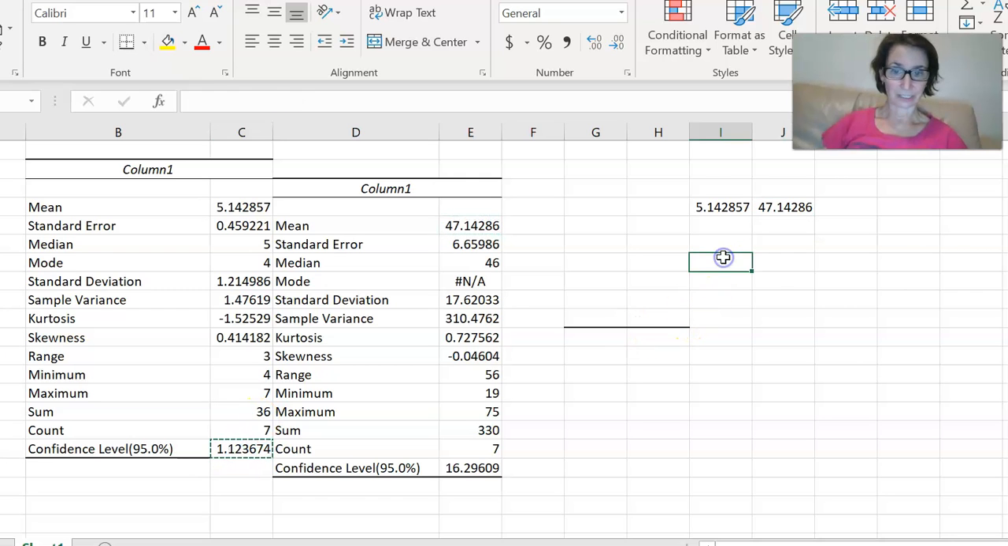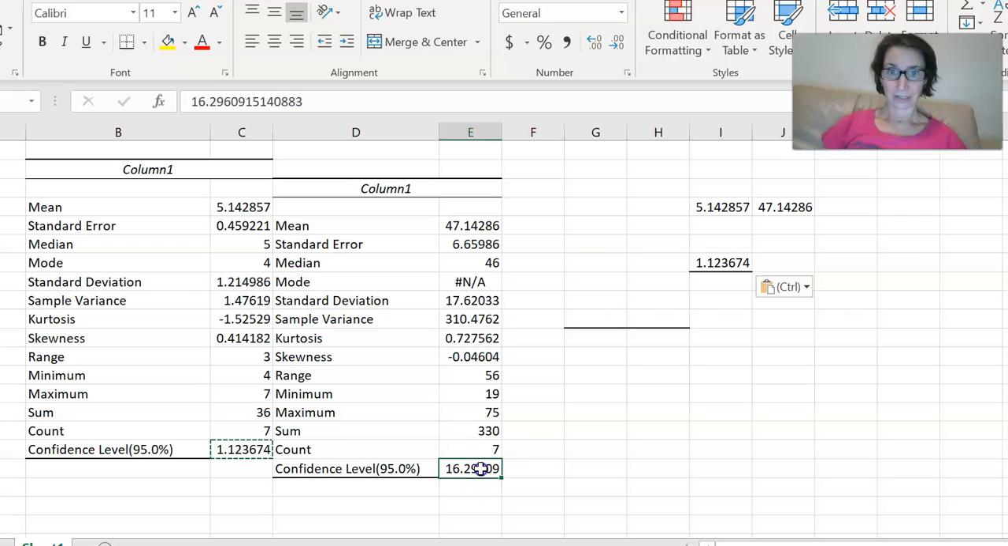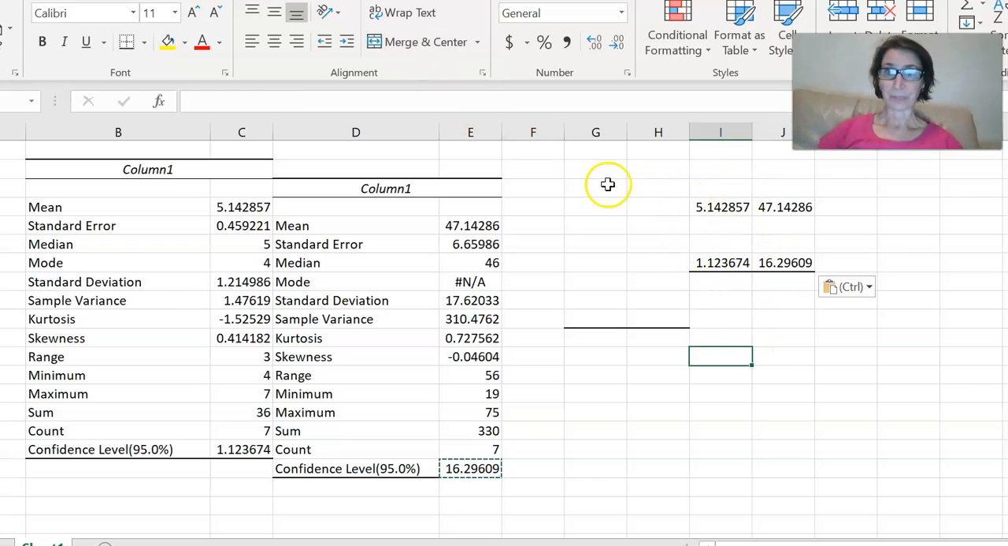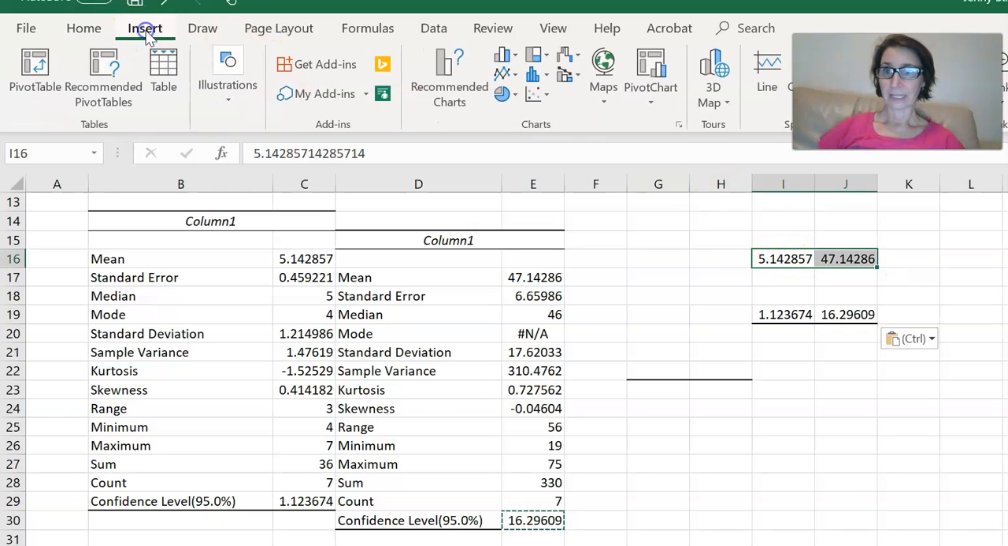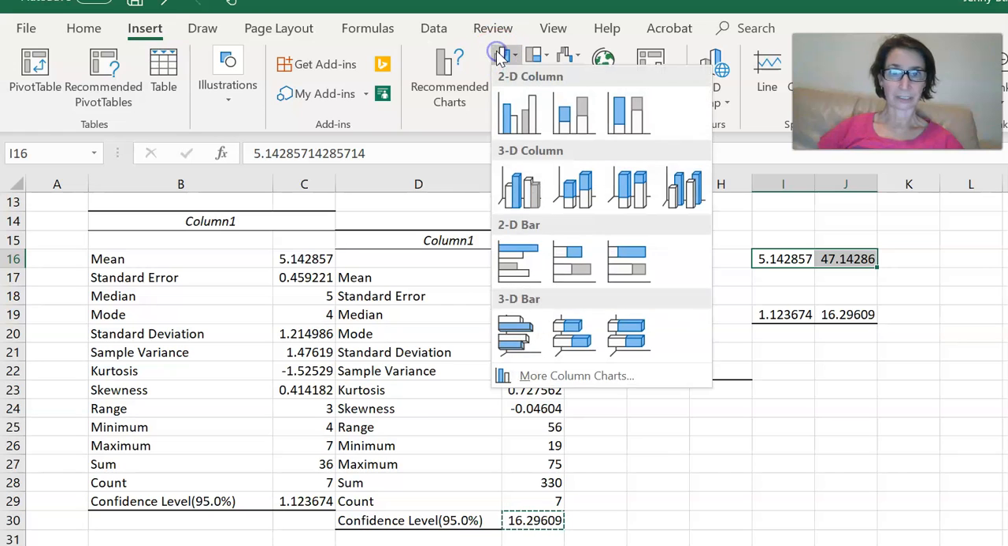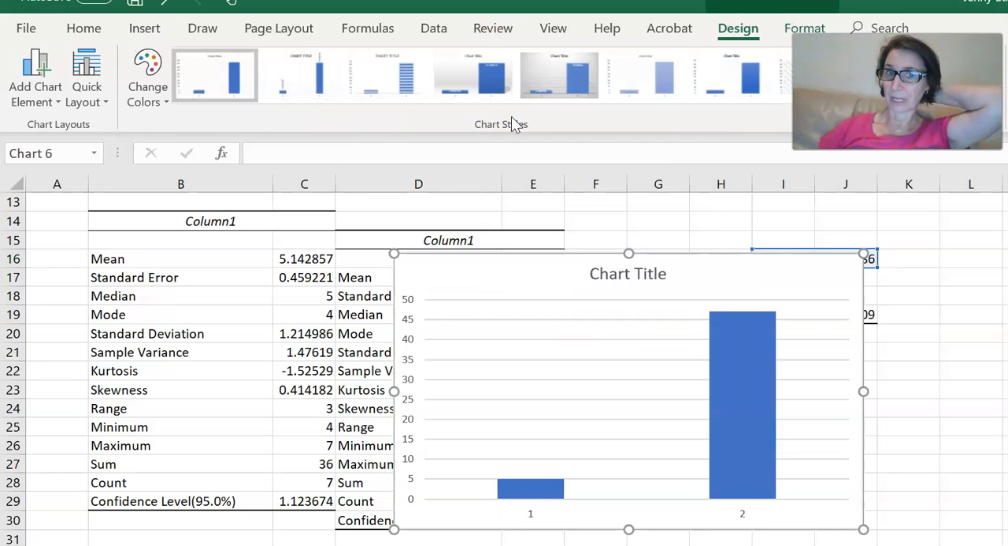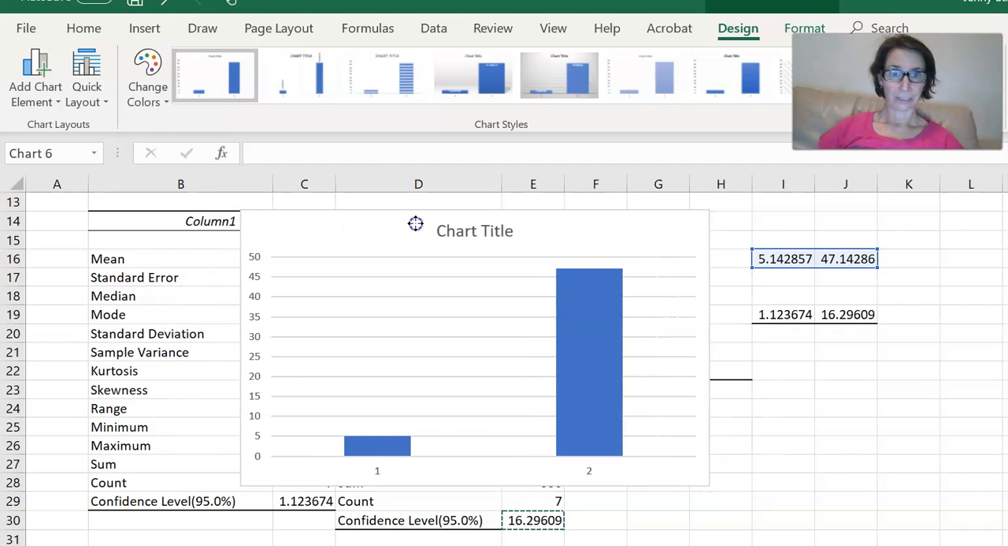Okay, so there is the means I just copied and pasted in the top row and then the confidence intervals there in the bottom row. Okay, we are going to highlight the data. Highlight the data, insert a bar chart. Just a regular old bar chart. There it is. Okay, we'll move it to the side.